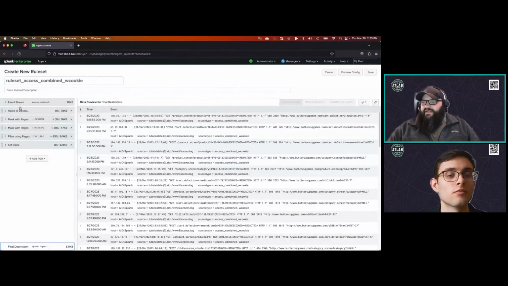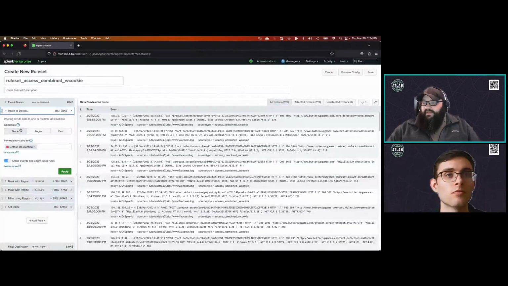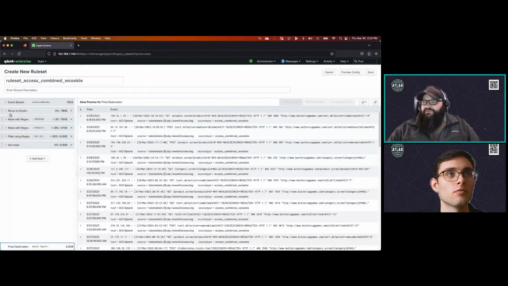And what'll happen is now this data is coming in with no edits, no processing being done. A copy of it is being sent to our S3 destination that we had previously set up. And since this clone events and apply more rules is currently on, the rest of the data will continue to pass down through these and have these specific rule sets applied. So you end up with one copy of the data being sent to S3, these rules being applied, and then the resulting data set being sent to a new index.